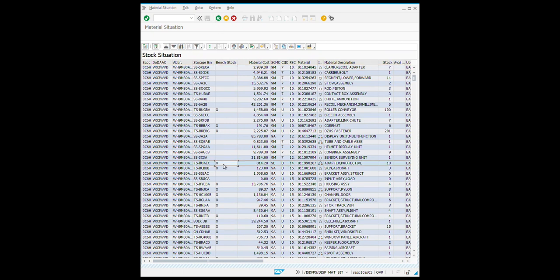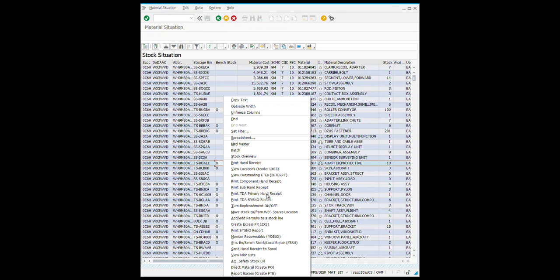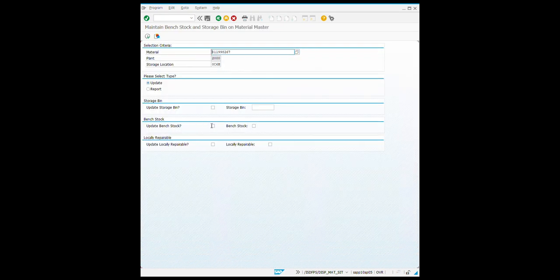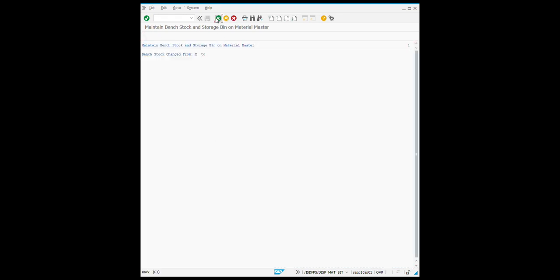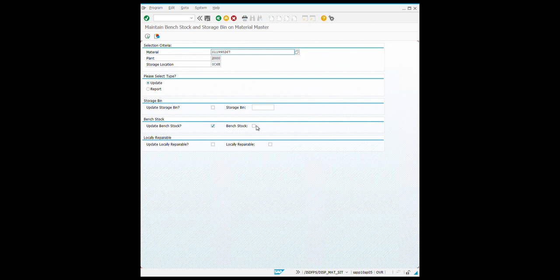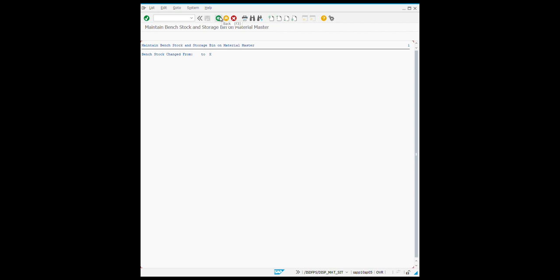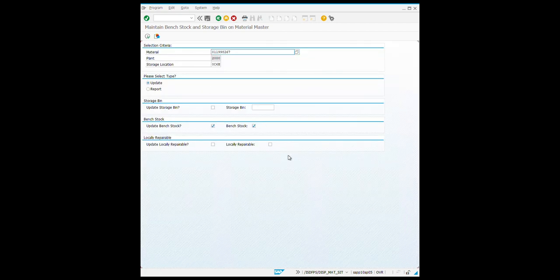Okay, so if I go to one that I know is bench stock and I know will take it, I'll update it that it's not bench stock, and then now I will update that it is bench stock. Okay, so that's how you turn on the bench stock and the locally repairable, all in the T-code ZBSU, or you can get there from Matsit by right-click.